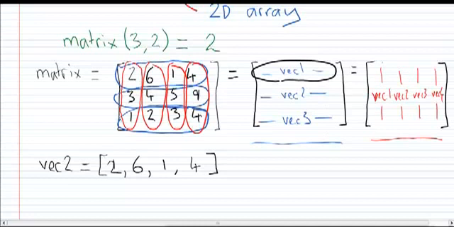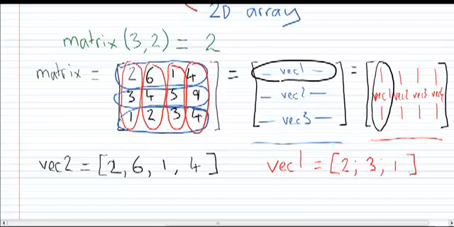Or if we wanted to think of it in terms of column vectors and we wanted to create this vector here, I'll change the color. So if we wanted to create vector 1, we would do this by typing vec1 is equal to, and then the first number would be 2, and to turn this into a column vector we would need to use a semicolon. So if we did semicolon 3 semicolon 1, that would give us the column vector 2, 3, 1.